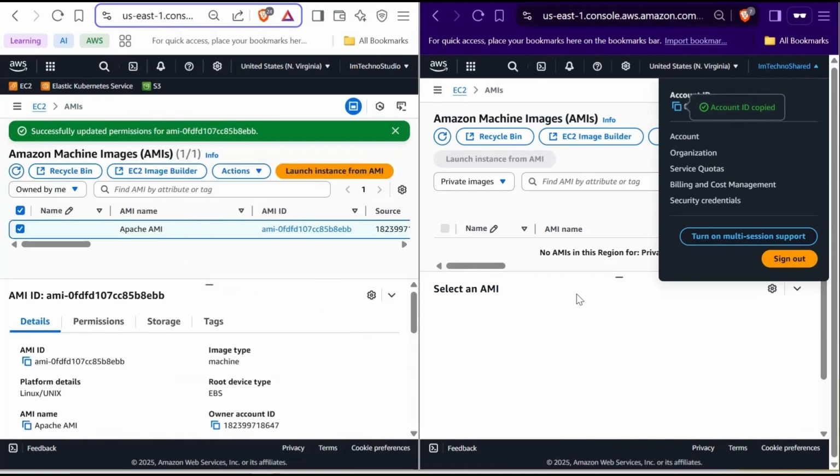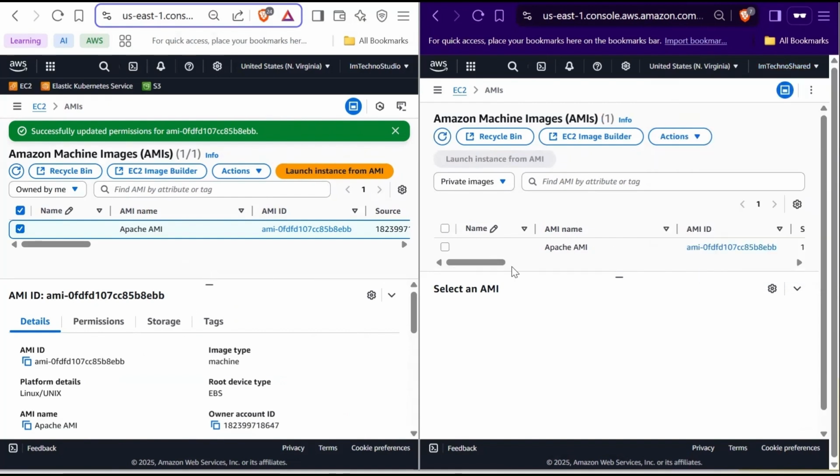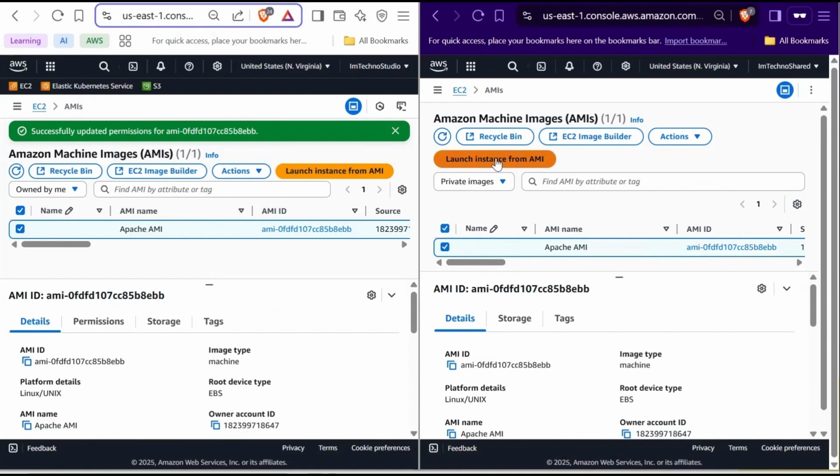Now return to the shared account. Do a refresh. You should be seeing the shared AMI listed under private images. From here, you can launch an EC2 instance using this AMI just like we did earlier. Once it's up and running, try accessing the Apache web server and share your results in the comment section.